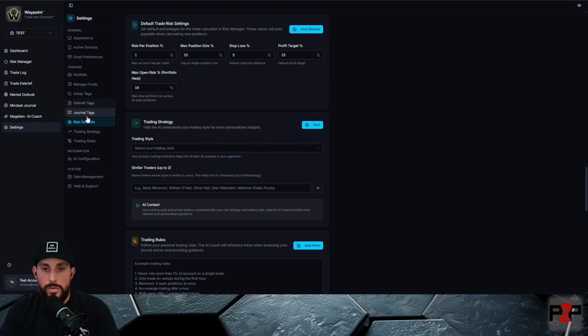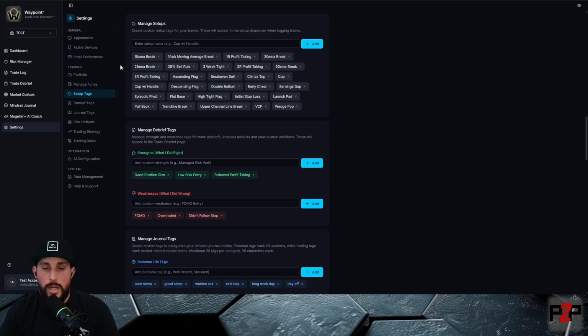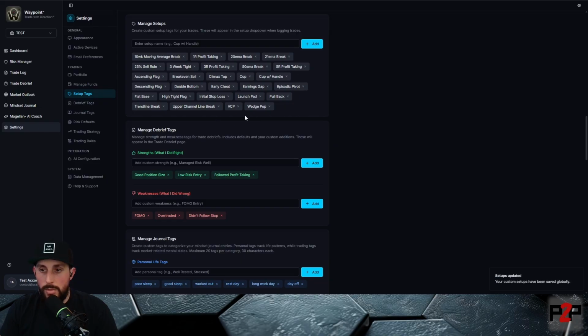So you'll see you have 1, 2, 3 different tags. You saw kind of where those were. This is where you'll manage your setups. There's a bunch of defaults in here. You don't need to keep these all in here. You can come in and actually eliminate some of these if you do not use them. And you can also add different setup names if you don't see them in here. And this is really just your buys and your sells.